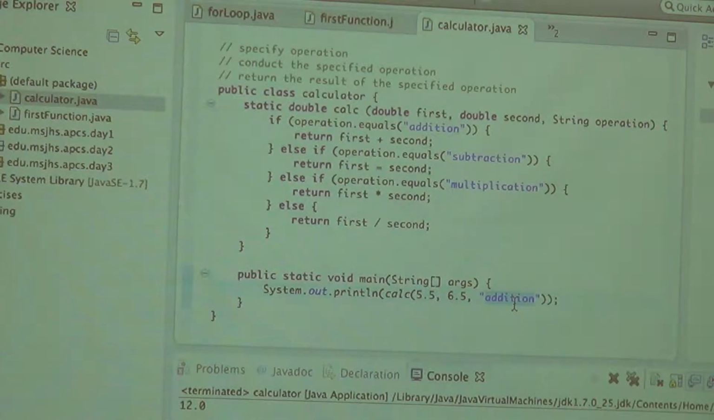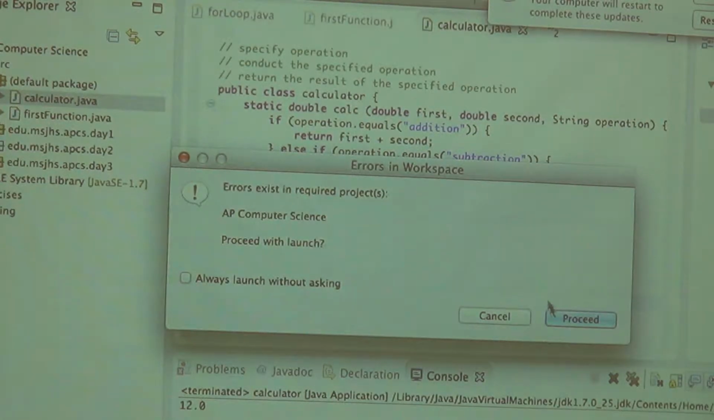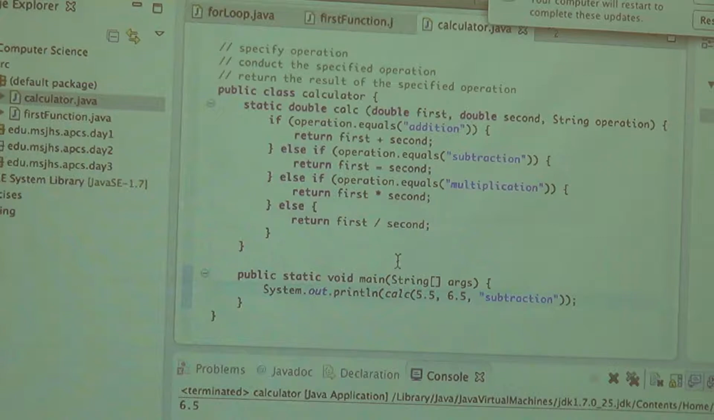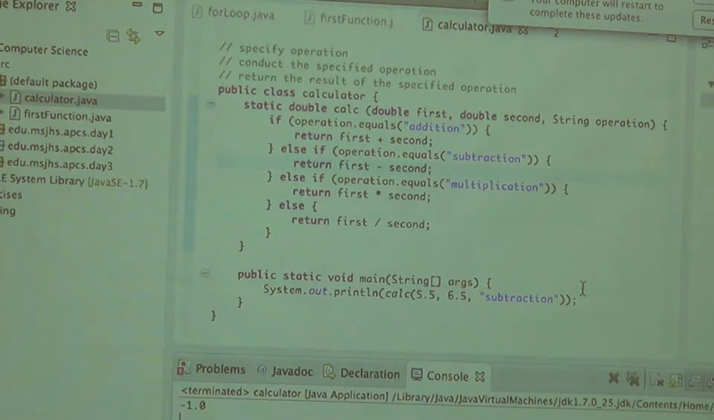What's going to happen if I put subtraction? What will my result be? It'll be -1, right? Why is it that? Oh, you wrote first equals second? Yup. You're right. So first minus second, so now it should print -1, right? Alright, there we go. So it's working as we expected.